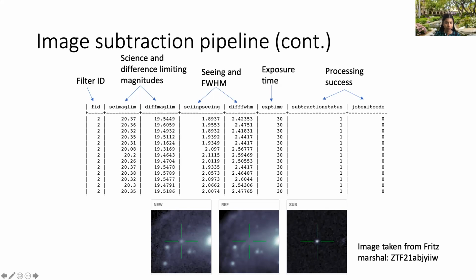So here we have the new science image of a given transient. This one is called ZTF21abjyiiw. It's a supernova IIb. You see this nice detection here in this large spiral galaxy. In the reference, there is nothing at the position, which is very good. And then when you perform the image subtraction successfully, you get this point source here. And so from that point source, you get alerts.